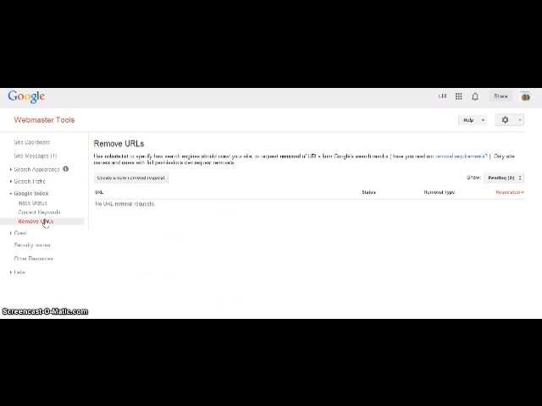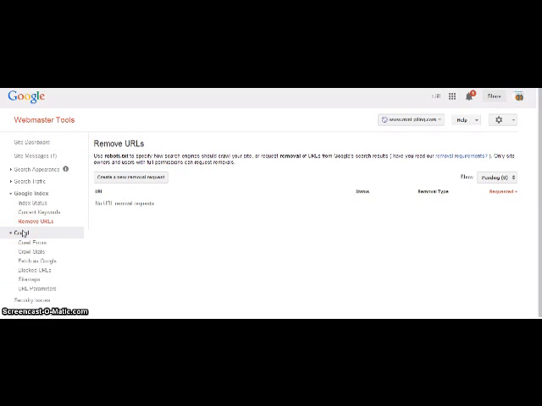Remove URLs. So if you do actually have any old pages in your website that no longer exist, you want to try and get rid of those as quickly as possible, and you can do that using the URL removal tool. The crawl reports then.